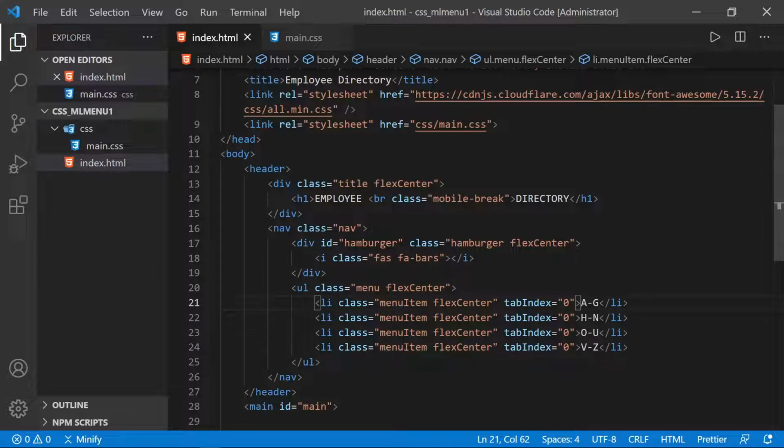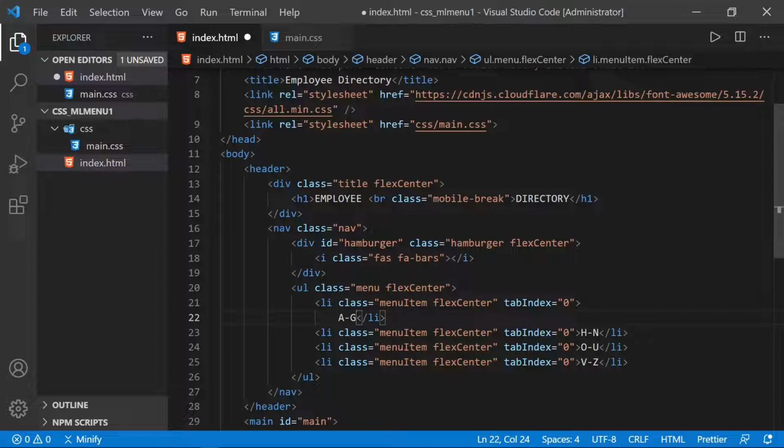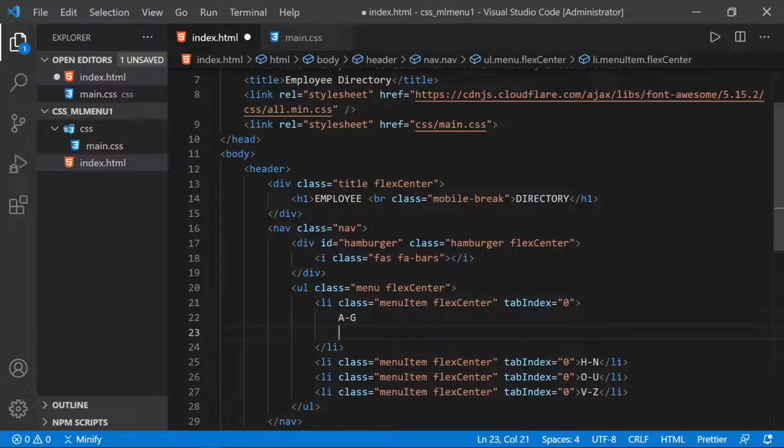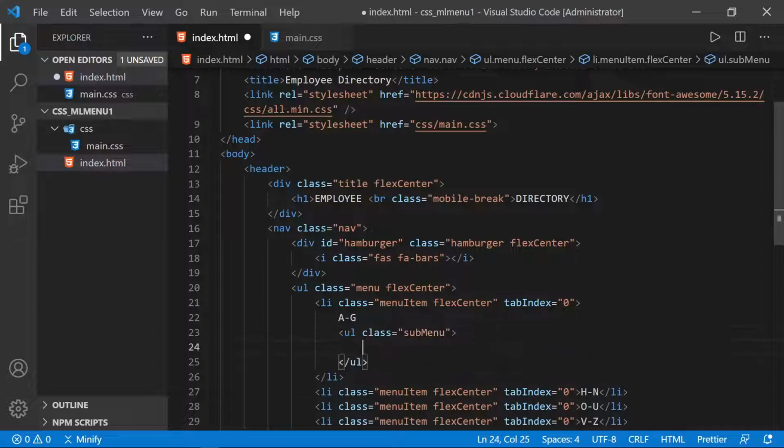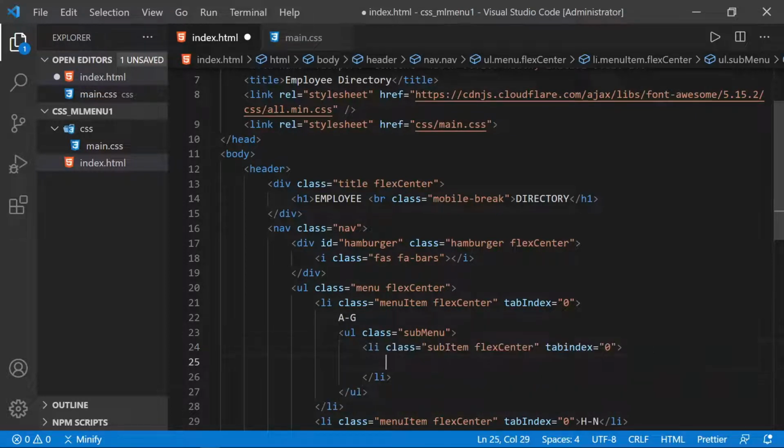Okay, we'll start the next submenu by breaking the A to G onto a new line. Then on the next line under the A to G, we'll start another unordered list, and we'll give this list a class of submenu. Now in the unordered list with the submenu, we'll have a list item with a class of sub item and a class of flex center, and then a tabindex equal to 0. This list item will have the letter A, and we'll end up doing this for each letter as we go.